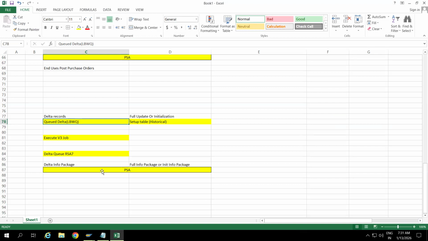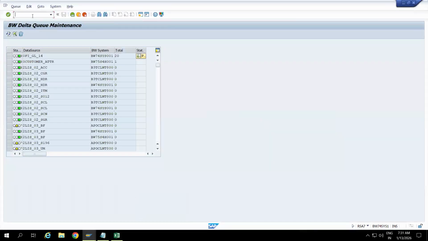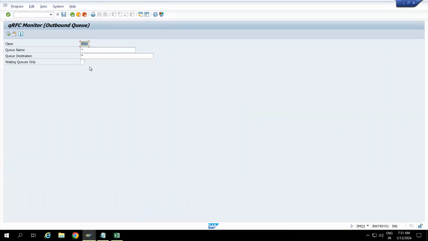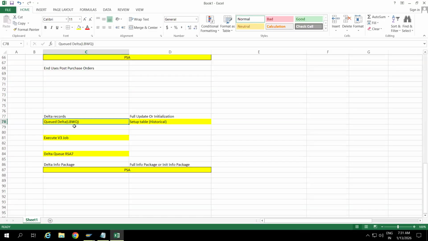LBWQ. How you will see in the system level. So here you can go. This is RSS7. See, this is the RSS7 and LBWQ. See here, you can see there is no transactions. Or else you can go SMQ1. So here we will see all outbound queues. You can see all is okay. LBWQ or SMQ1.